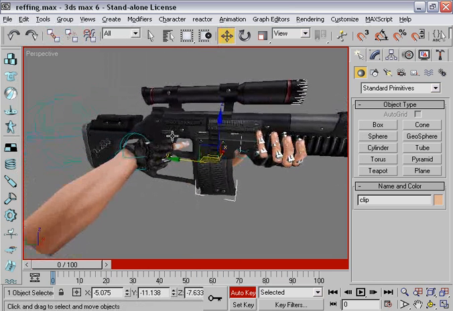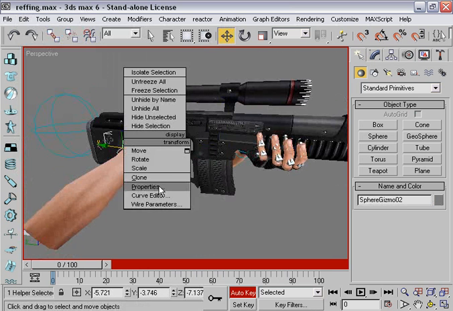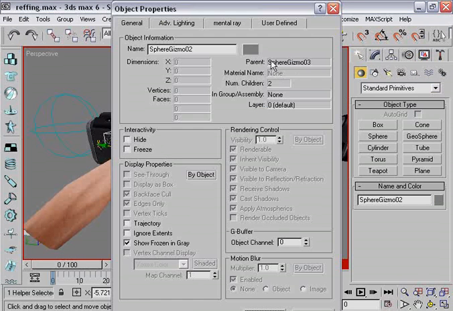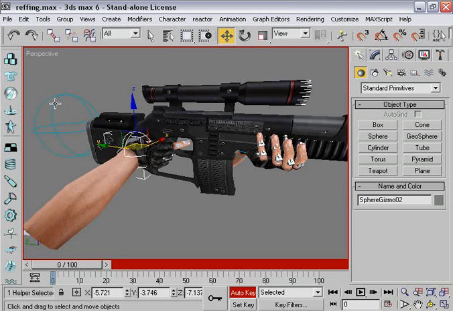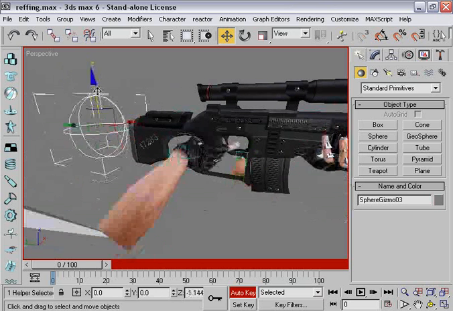If you're using my rig here, or this will do for anything, but this is an example here, you'll notice these controllers here for the wrists. If you right click and go down to properties, you can see what its parent bone is. Its parent is, God, it's called Sphere Gizmo 3, and that should be this right here. Come on, show me the money. Well, that's what it is. As you can see here, you can move this thing around here.